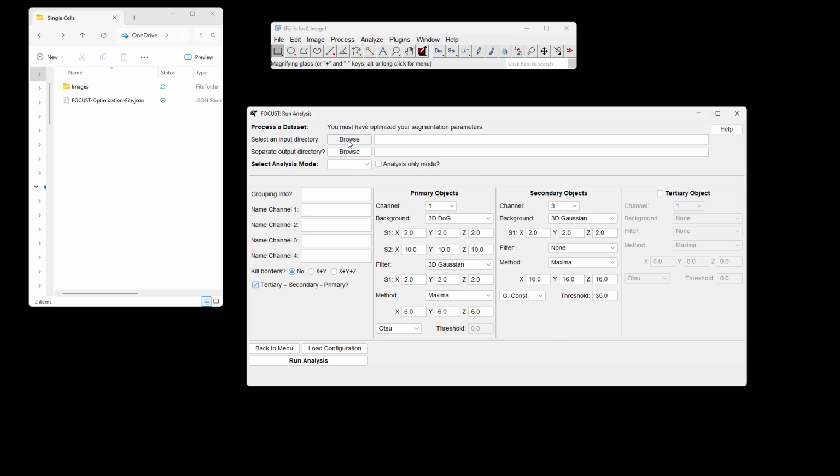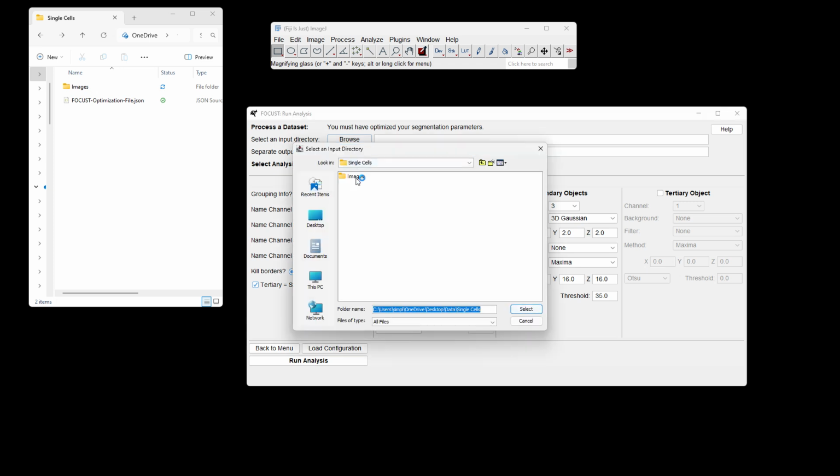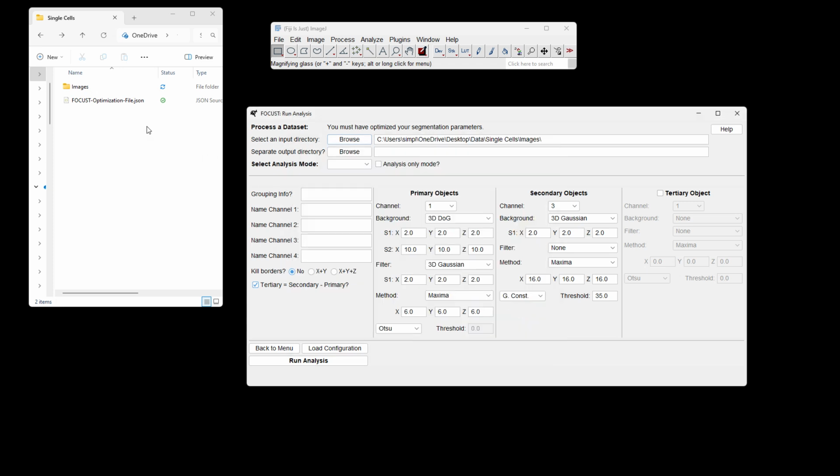I then need to say where my data is. Let's select the input directory, which will be the images folder that just contains my 2 images for this example. If I would like to save all the outputs from this analysis mode to a separate directory, I can select one here, but you don't have to. If the output directory is blank, the outputs for the experiment will be saved to the same input directory.